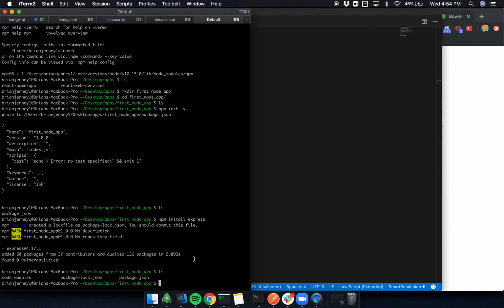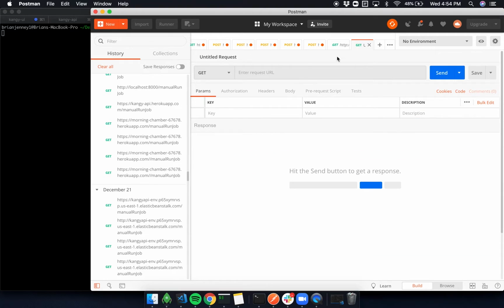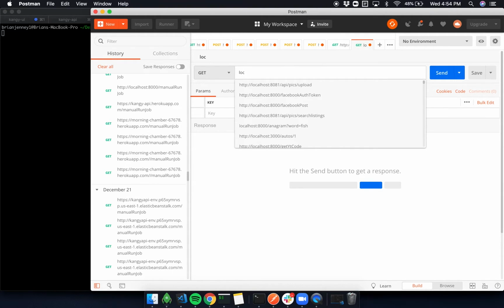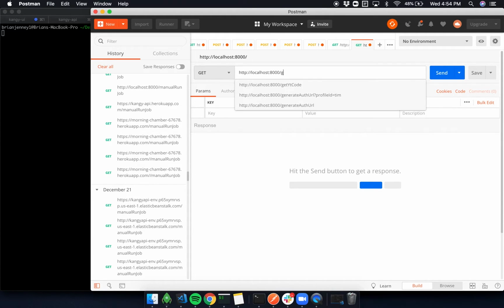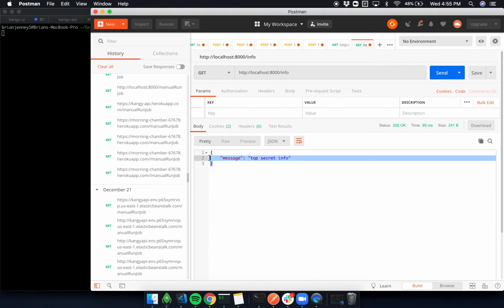So let's go back here, and now you can just do this, node server.js, and I believe this will, yeah, this is working, right? So let's go to Postman. And I'm going to make a new GET request. It's going to be at http://localhost:8000. And I believe our name of route was info, right? Let's send a request. And look at that. Message, top secret info. Sweet.